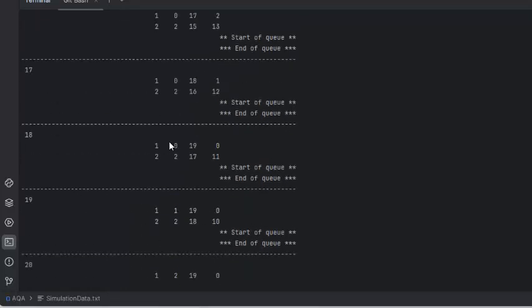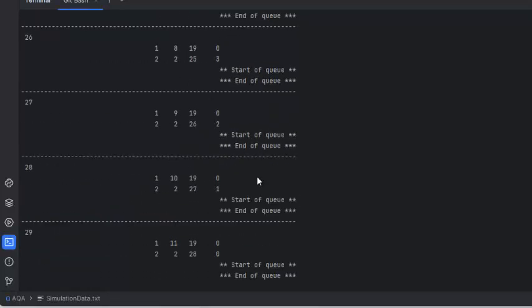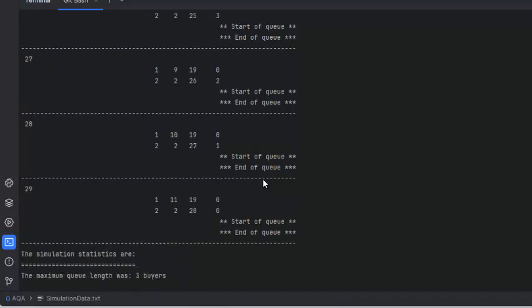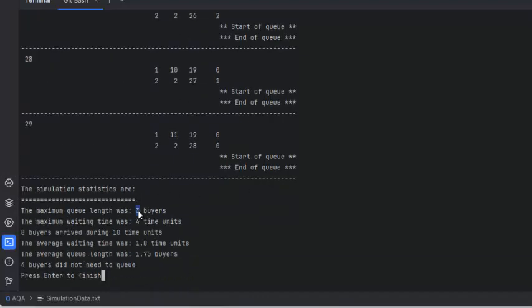So when we scroll down, you can see at the end of the screen, we can see the statistics. The max queue length was 3 buyers. Max queue length is the number of people who had to stand in a queue while others were served, which is what we've already seen. The max wait time was 4. 8 buyers arrived during 10 time units. So 10 time units was our testing scenario simulation.